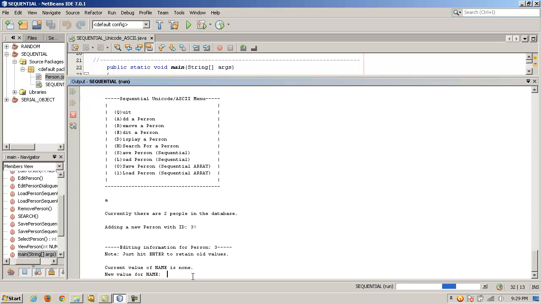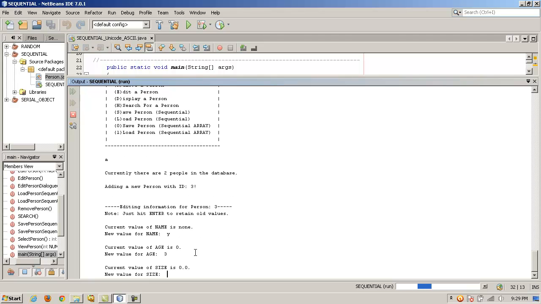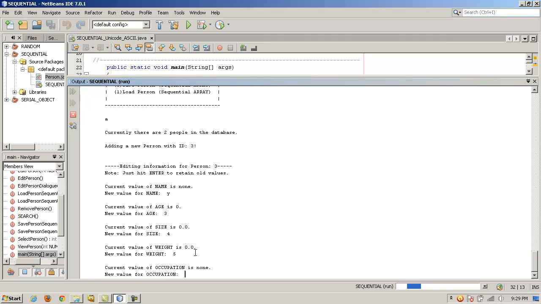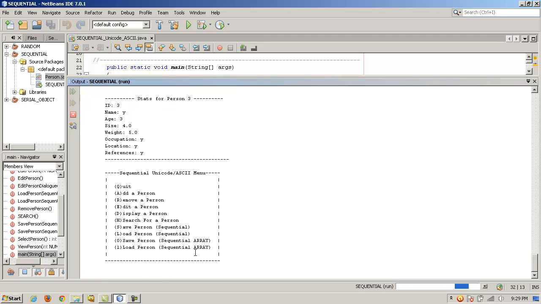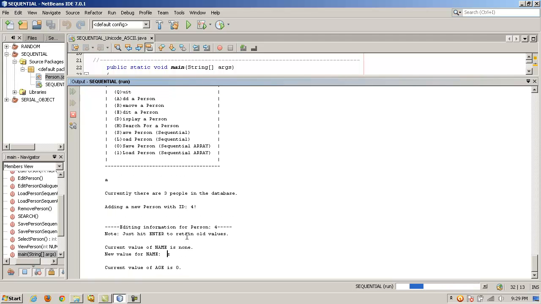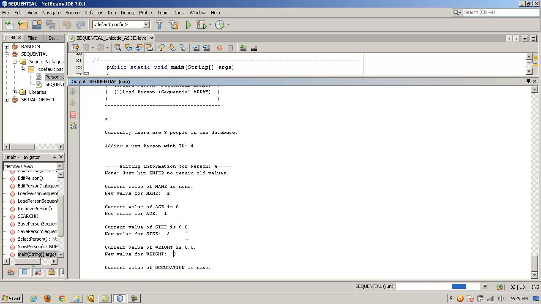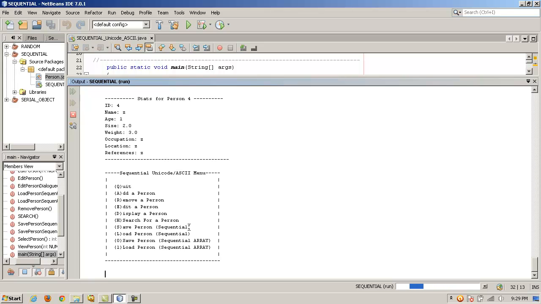I'm going to add another person. Now there are 2 people in the database, and the next ID therefore is 3. That was X. This will be Y. I'm just going to do 3, 4, and 5 respectively, and then Y, just as an illustration. Add another person. There are 3 in the database. Now there's 4. I'm going to do Z, and I'll do 1, 2, 3, and Z, Z, Z. So now there are 4 objects or people in the database.